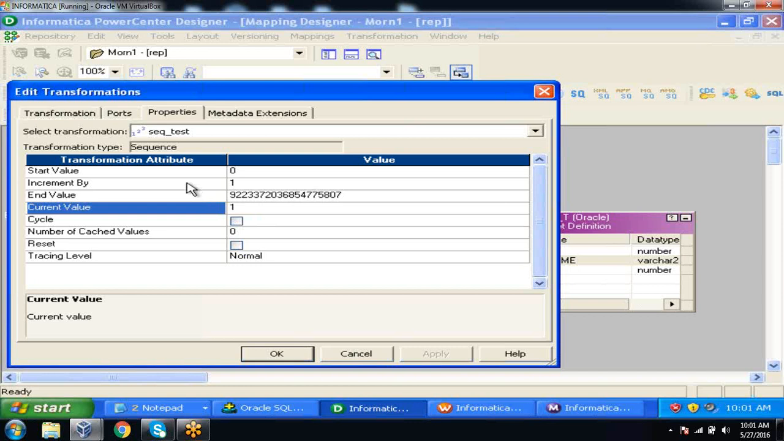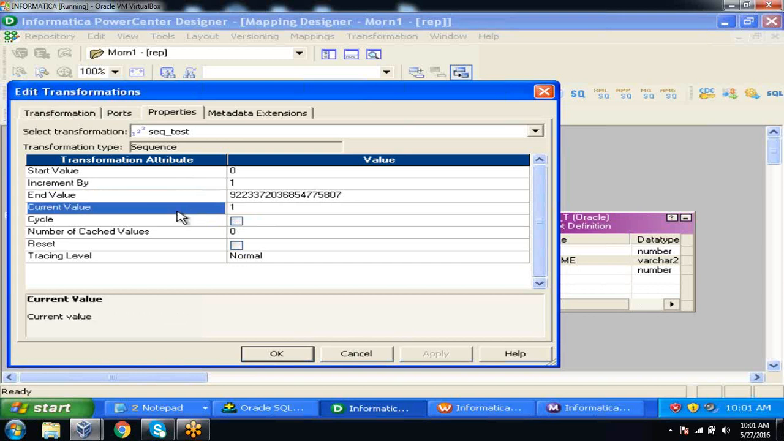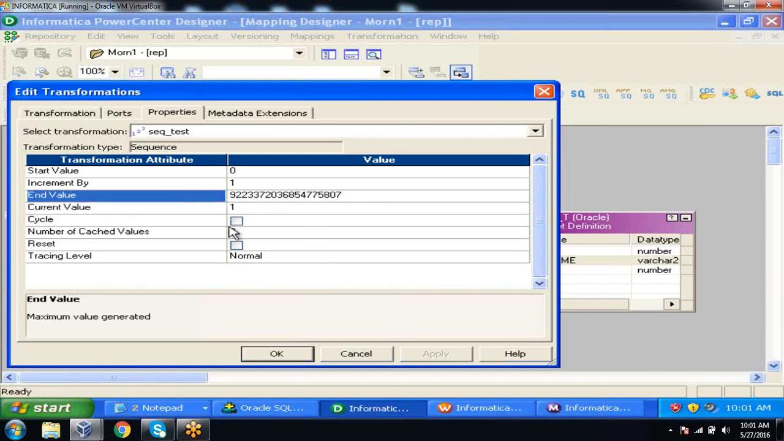Increment by is 1 by default. So 1 plus 1, 2, 2 plus 1, 3, 3 plus 1, 4, like that. Increment by means next value how we will get. First I am going to show 1, 2, 3 how the sequence is going to generate. This is the maximum sequence generator value. After that your session will fail.